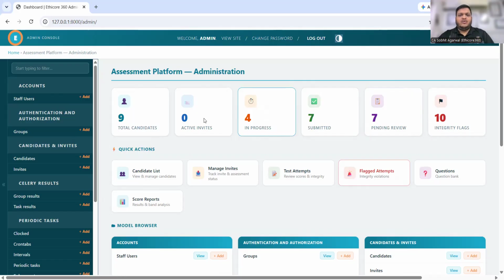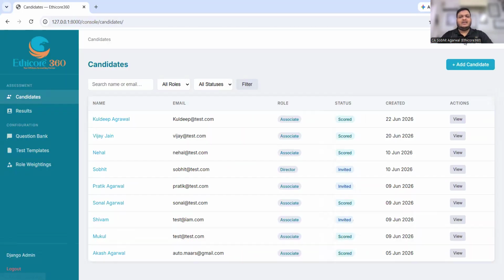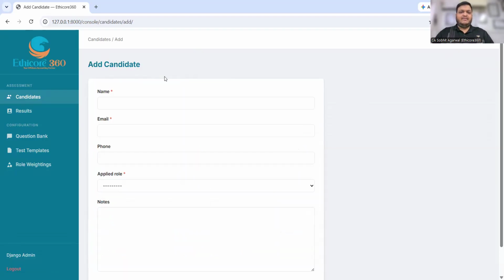So let's go over here. This is the admin console. Basically, I can add the staff who can see the HR console and generate the HR personnel who will be handling this. When I go to the HR console, the screen appears like this. The first step will be adding the candidate who has applied to us for the hiring.